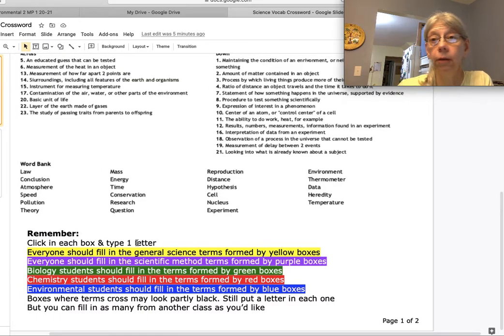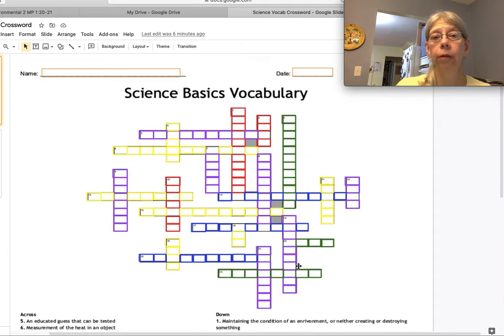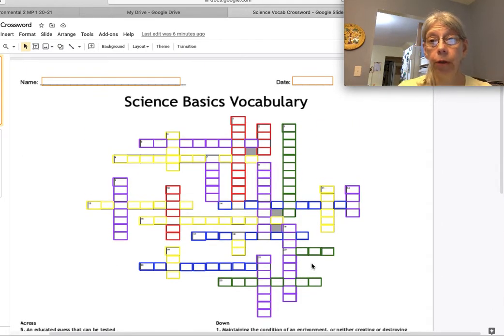You're going to click in each box and type a letter for each word. You have to do the yellow ones and the purple ones for general terms and scientific method vocabulary. If you're in bio, do green ones, chem red, environmental science blue. If you want to do words that are not in your science subject, you can do that for extra credit. Okay? All right. So let's do one together so you can see how to do that.